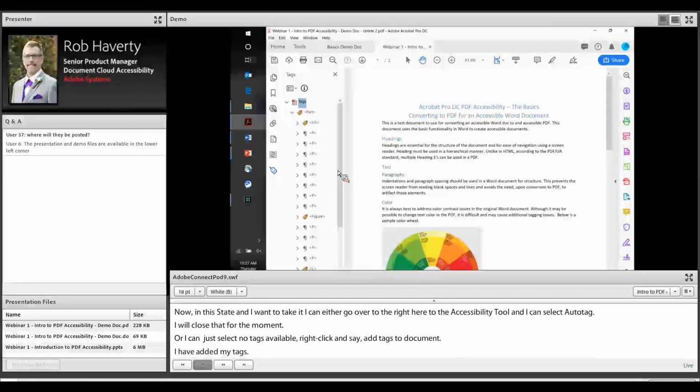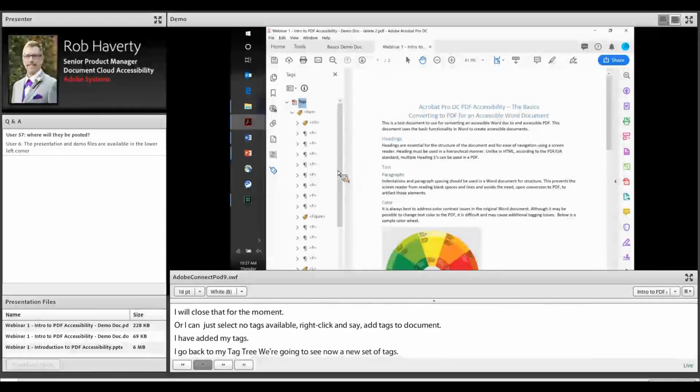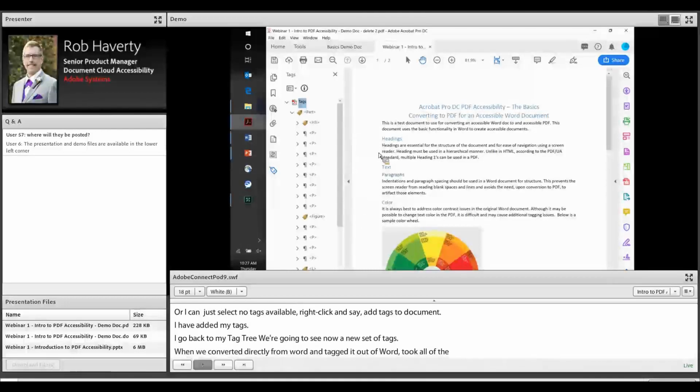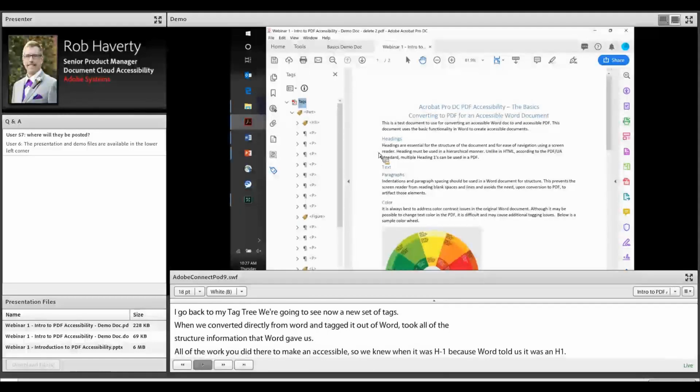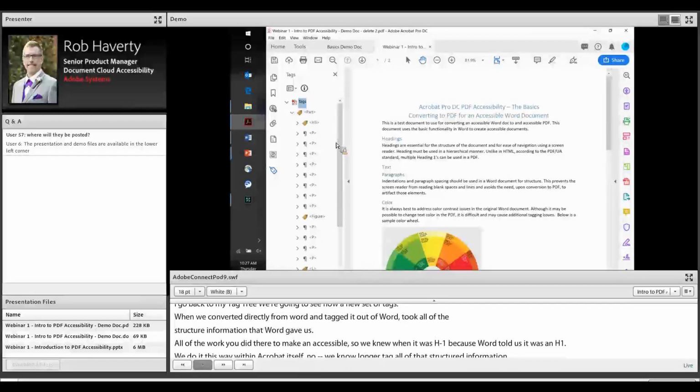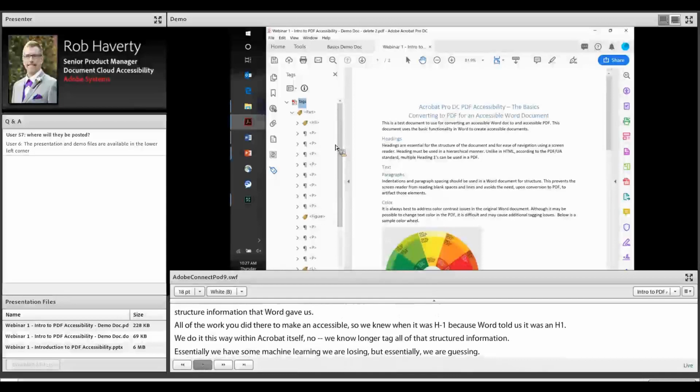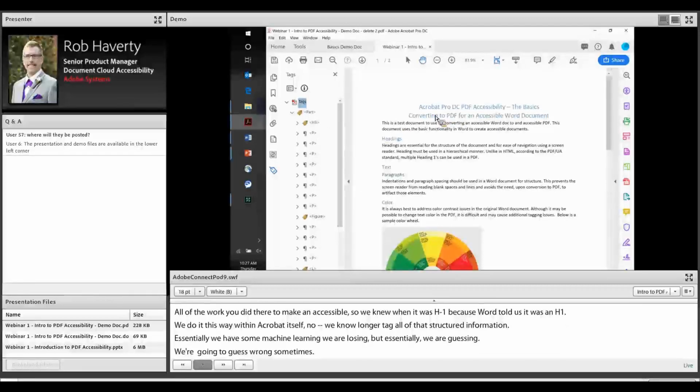When we converted directly from Word and tagged it out of Word, we took all of the structure information that Word gave us, all the work you did there to make it accessible. So we knew when it was an H1 because Word told us it was an H1. When we do it this way within Acrobat itself, we no longer have all of that structure information. And so essentially, we have some heuristics and we have some machine learning we're using, but essentially we're guessing. And we're going to guess wrong sometimes. You're going to see over the next year, I think, some improvements that are going to make this a lot better. But for now, you're going to get some errors.